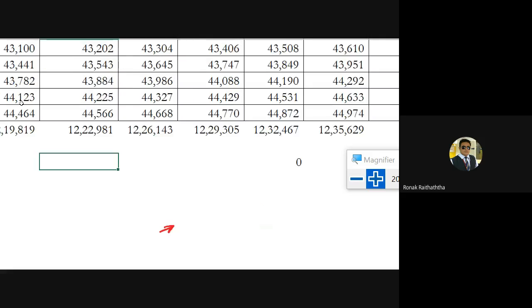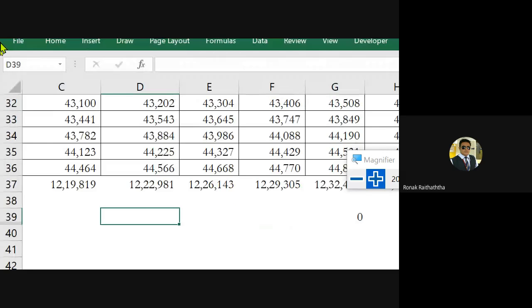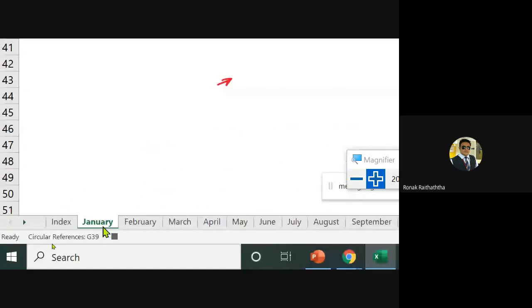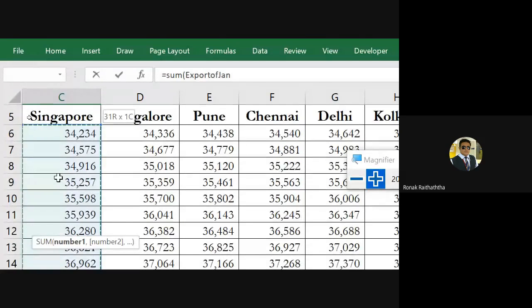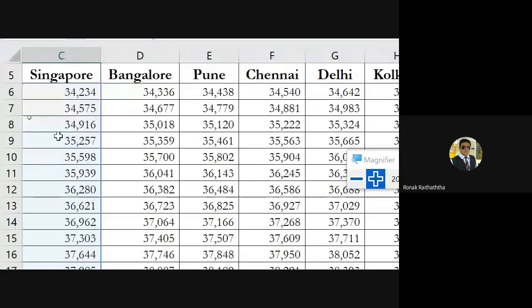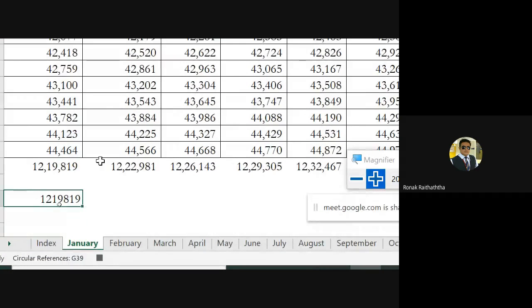So recording has been started. Now Excel will automatically record what I am doing. I'm in cell number C19. Here I'm typing equal to SUM, opening the bracket, and selecting the range of the data, right from the first to the last one. I will not select Singapore, because that heading will not help us. Closing the bracket, pressing enter. So you have got the summation over here, which is 12, 19, 8, 1, 9.